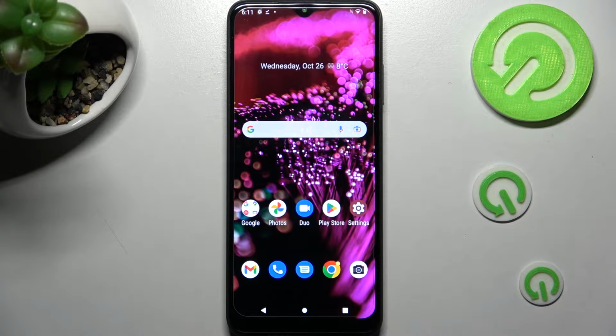Hi! In front of me is T-Mobile phone 6 Pro, and today I would like to show you how you can use split screen on this device.